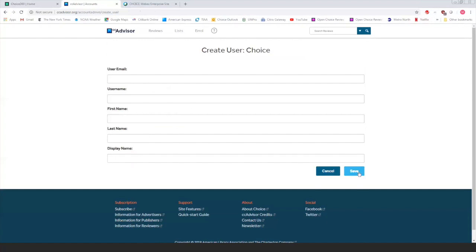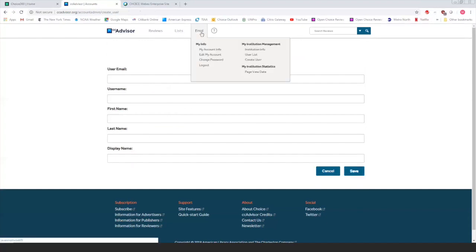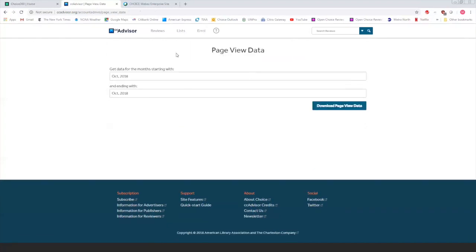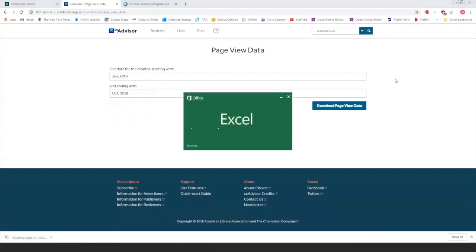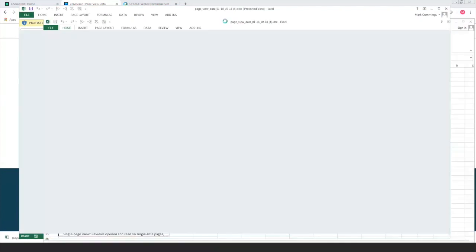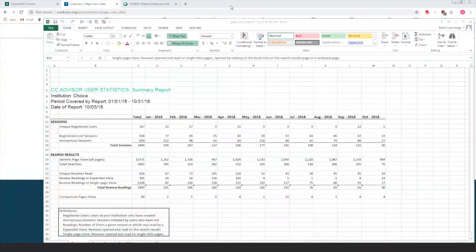And finally, you can look at page view data. Now, I am told that doing this on WebEx can be a little tricky. So I'm going to run a January through October search for Choice data. It comes up as an Excel file down here, and I'm going to open this up. If it comes up blank, I can fix that, but it looks like it's not. I think I'm fine. Just a moment. Yep, looking good. So this is what the page view report looks like.